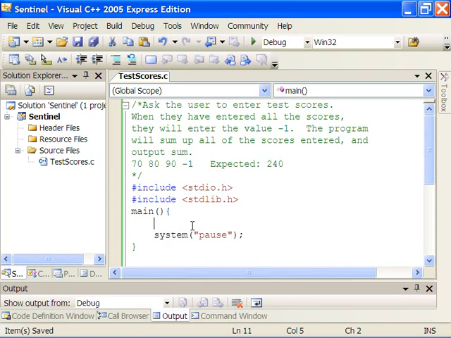Here we are back in the development environment, and we have the spec. Ask the user to enter test scores. When they've entered all the scores, they'll enter the value -1, and that'll be our sentinel value. And the program will sum up all of the scores entered and output the sum. So let's declare some variables. It looks like our scores are going to be integers. So we'll declare an int score. We'll store one score in this variable, and we need a sum. And remember the bug from the last time, we're going to initialize the sum variable to 0. It will be our accumulator.